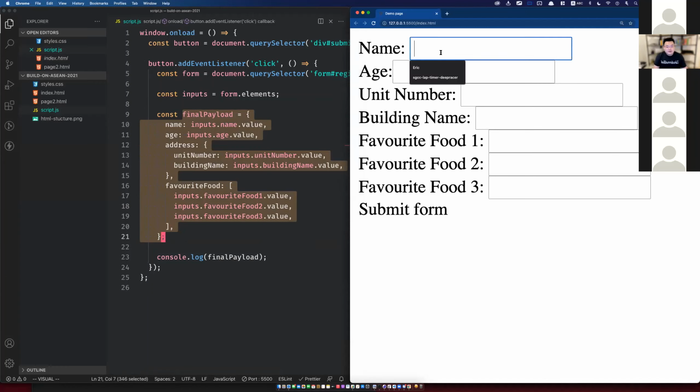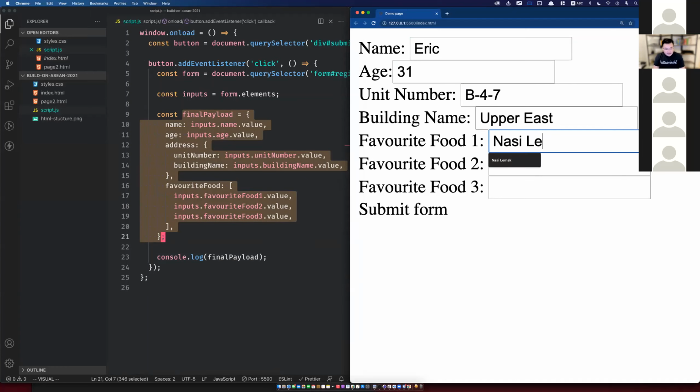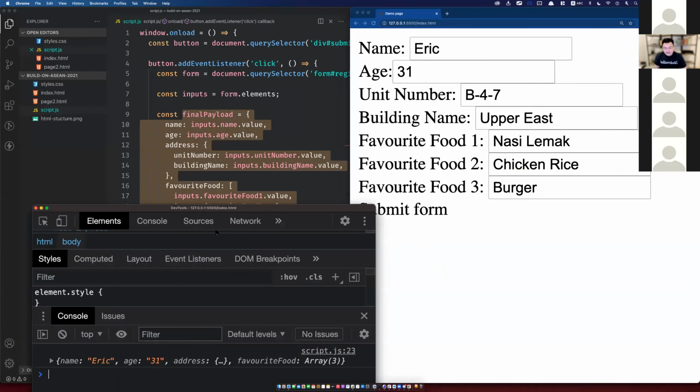So what I'm going to do is I'll probably write a couple of details over here, maybe B47, building name of the East, the mark, okay, chicken rice, and maybe burger, all right? So when I click on submit form, let's see what's inside here.